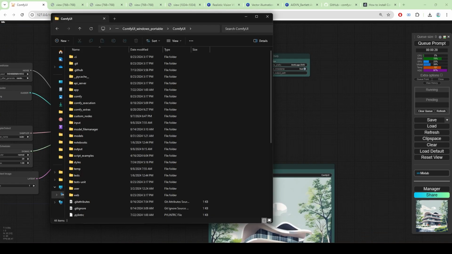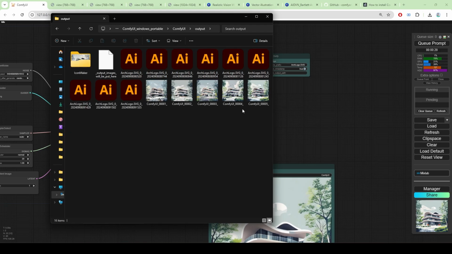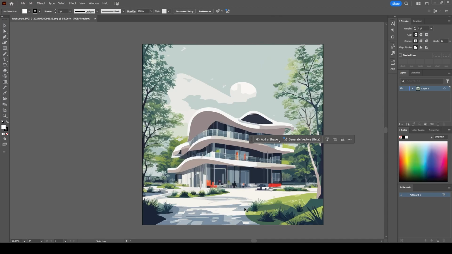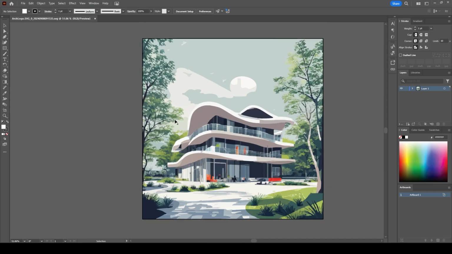We will find the vector files under the output folder. Simply open it using Adobe Illustrator, and from here you can iterate with it.